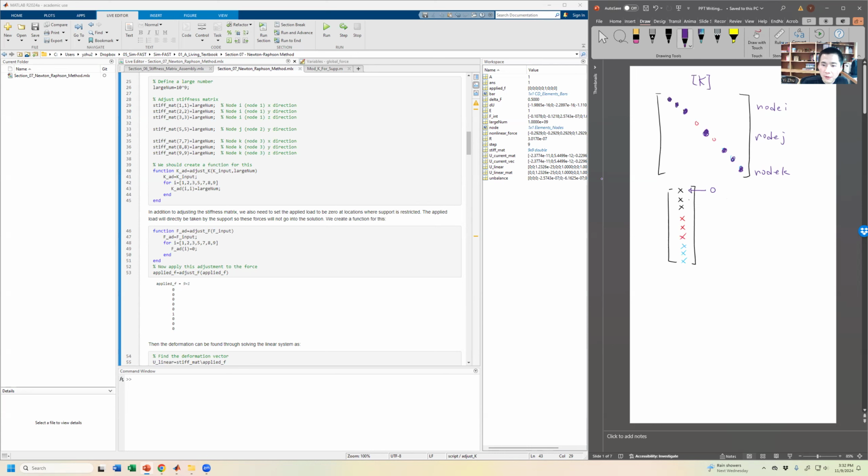And therefore, since my first node is a full support, restricted to move in the X, Y, Z directions, I make the 1, 2, 3 index in my force vector to be 0. And then the same thing for the 7, 8, 9. These are supports. They directly take all the load. So when I send the load into the structure, those are 0 already. So that's why 7, 8, 9 is 0. And then also because we do not want the second node to be moving in the Y direction, this one is 0. So this is the force vector operation.